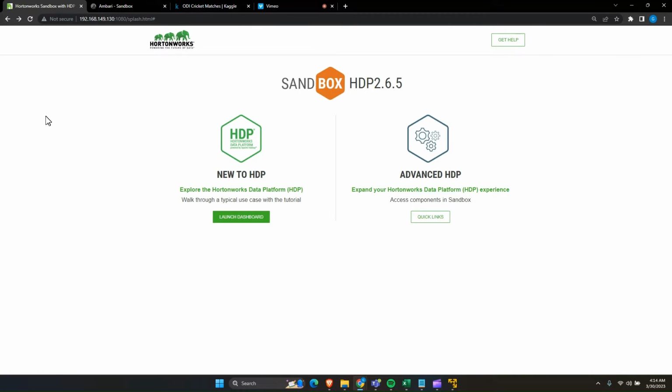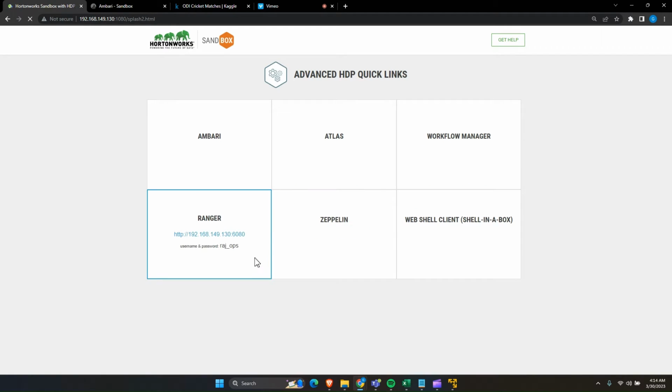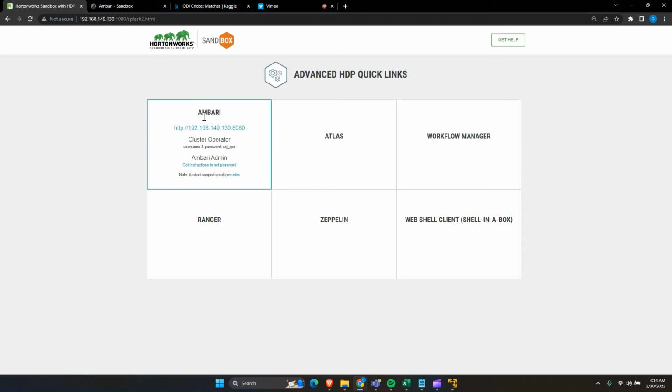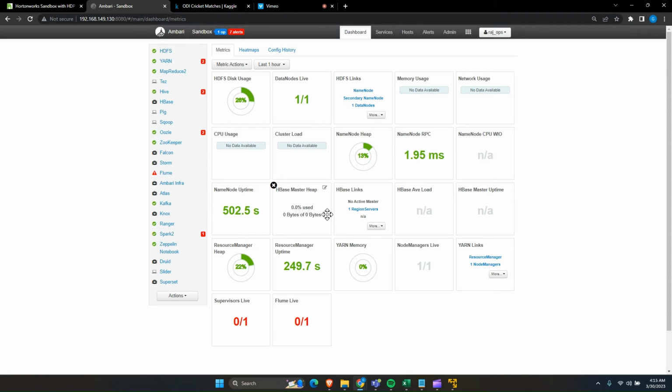Once we get into our localhost, we'll be able to see these two options. Click on quick links under advanced HTTP and we'll be routed to this page. Right under Ambari, we can see the address where the sandbox is currently being hosted. Click on this and you'll be routed to a username and password page. Here we need to enter raj_ops as the username and password. Once we are logged in, we can see this dashboard.